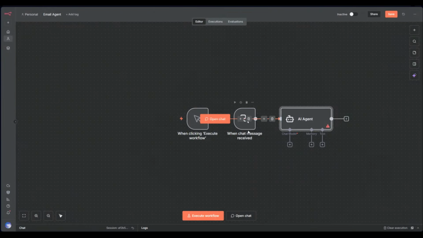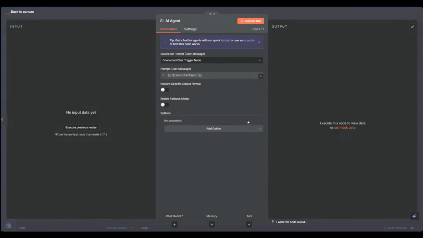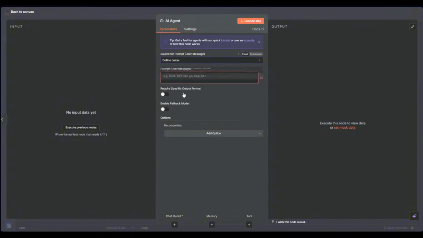Why? Because it always requires a chat trigger, but you can just delete this one and open it again and change this one to define below. Why are we changing this one to define below? Because of our input here. This is the input section that you will see. This is the settings of the node that you are opening, and this is the output of this node. It comes from here, goes to this node, and then this is the output. This is the juice that it's outputting.